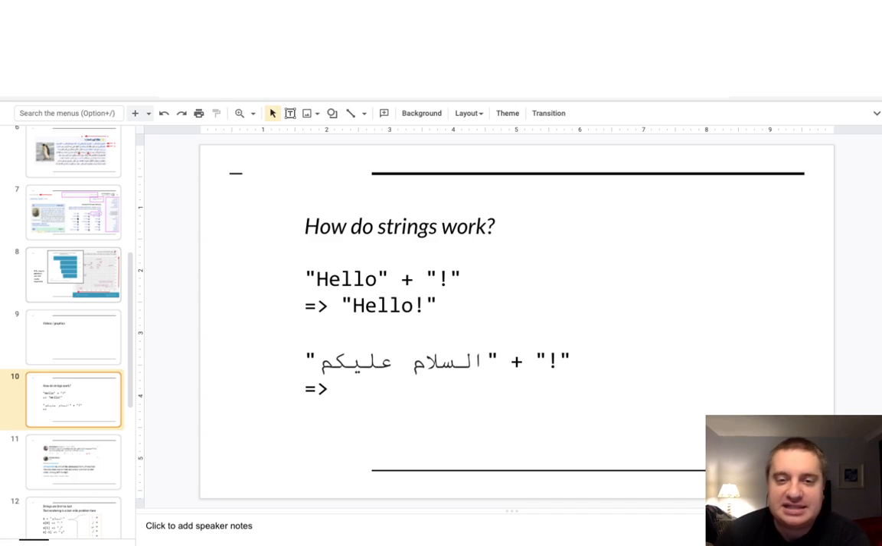So if you're coming to this as a programmer, you've done stuff with strings before. So hello plus exclamation point equals hello exclamation point. Now, if you have the text assalamu alaikum plus exclamation point, you might be wondering, wait, does the exclamation point go at this end or the other end? I'm reading right to left, but what's going on with the string?